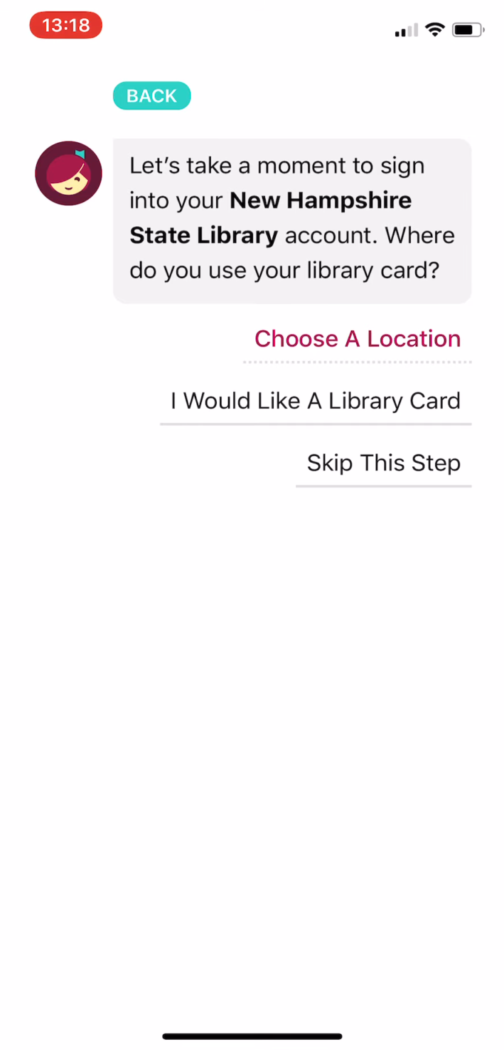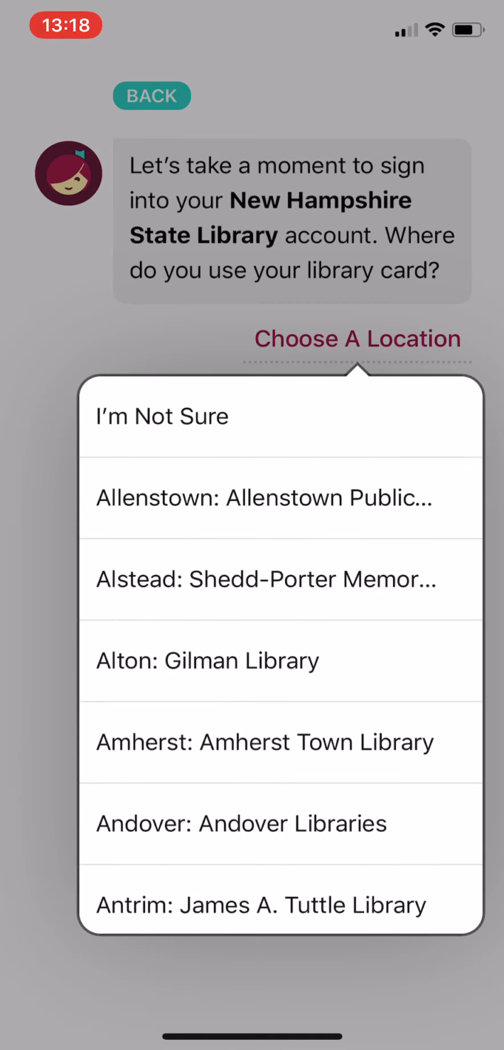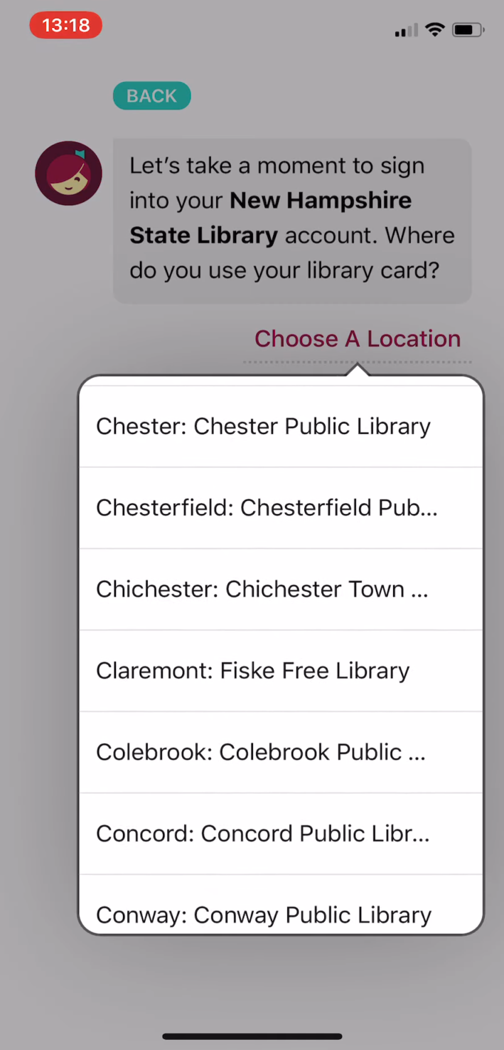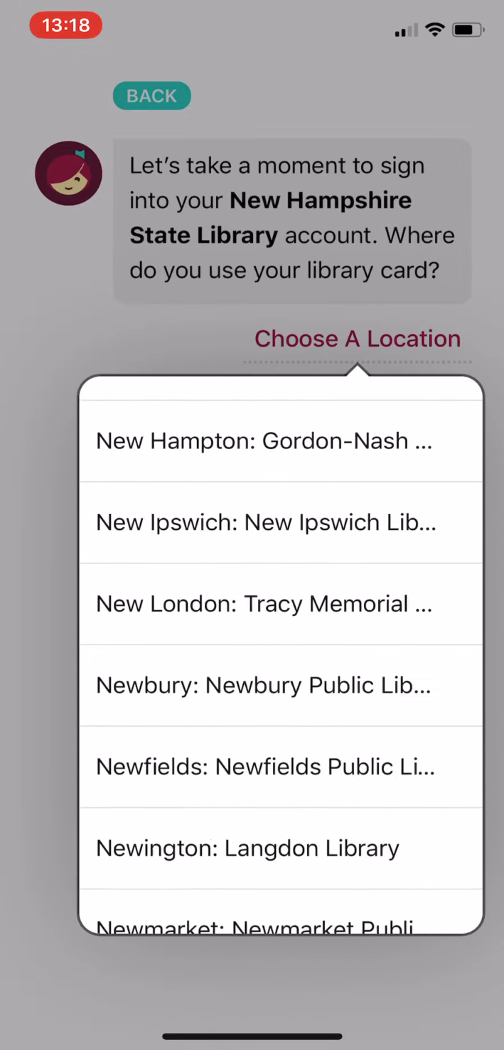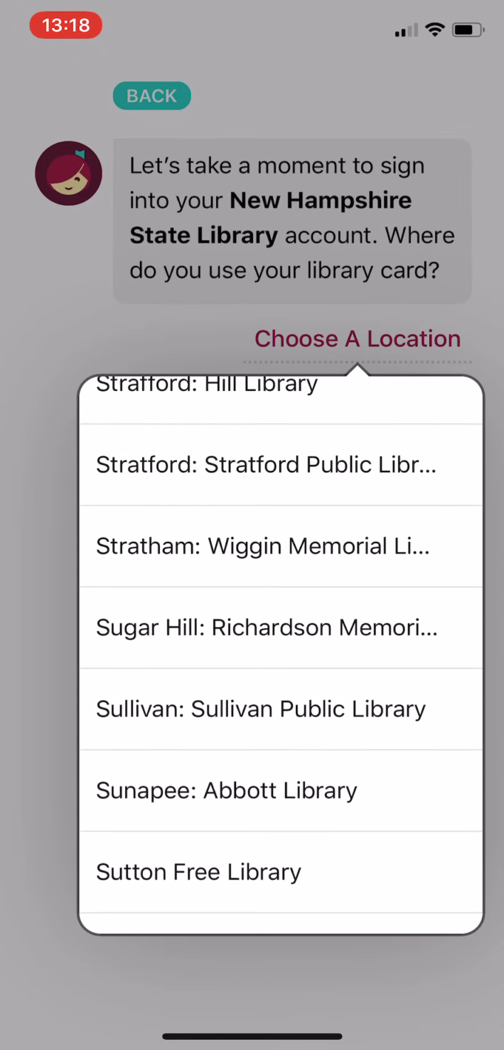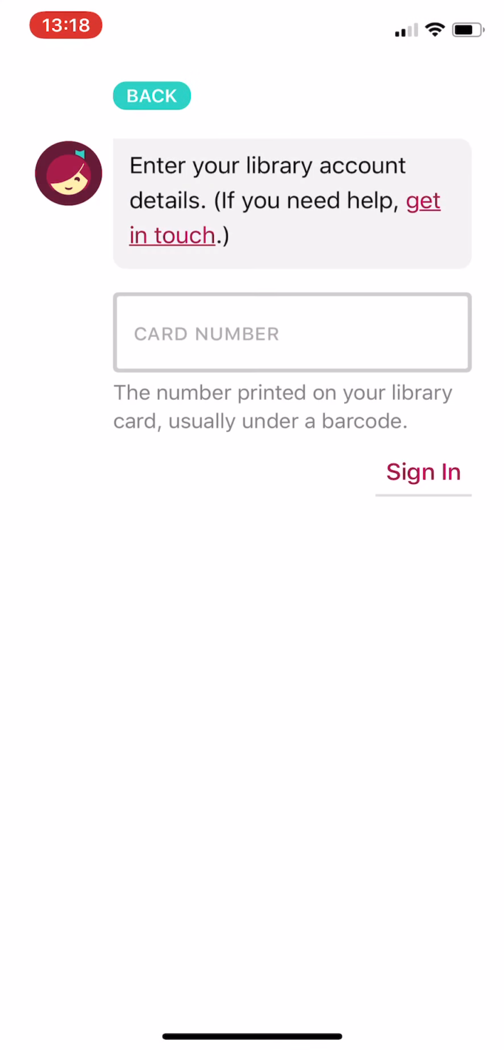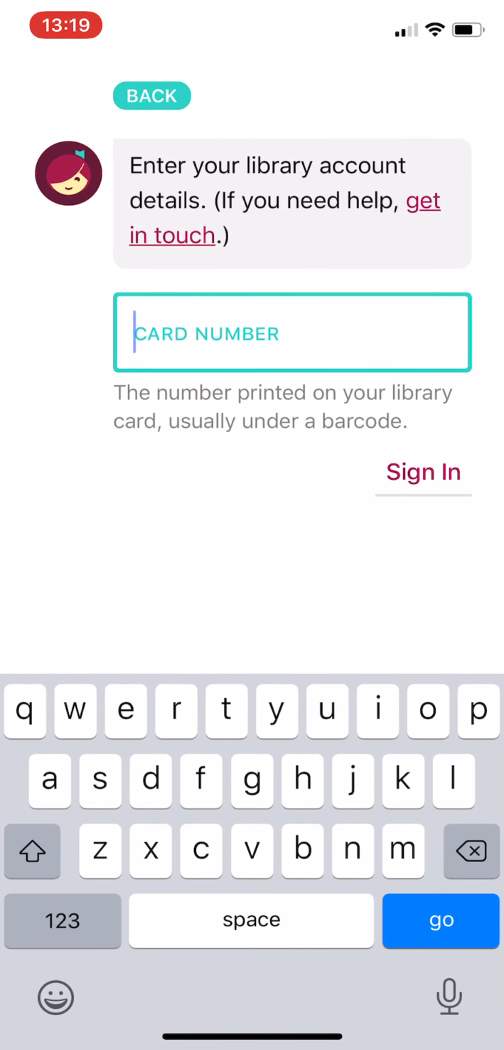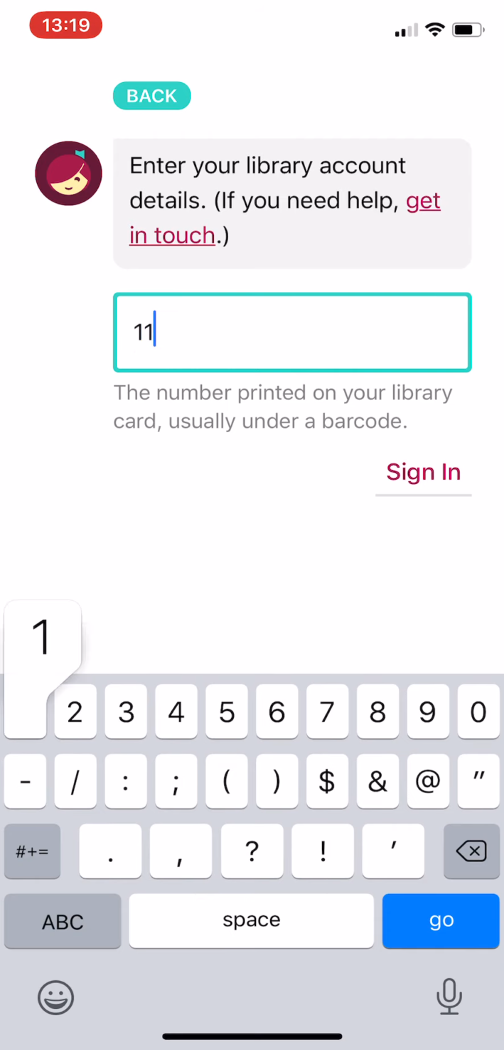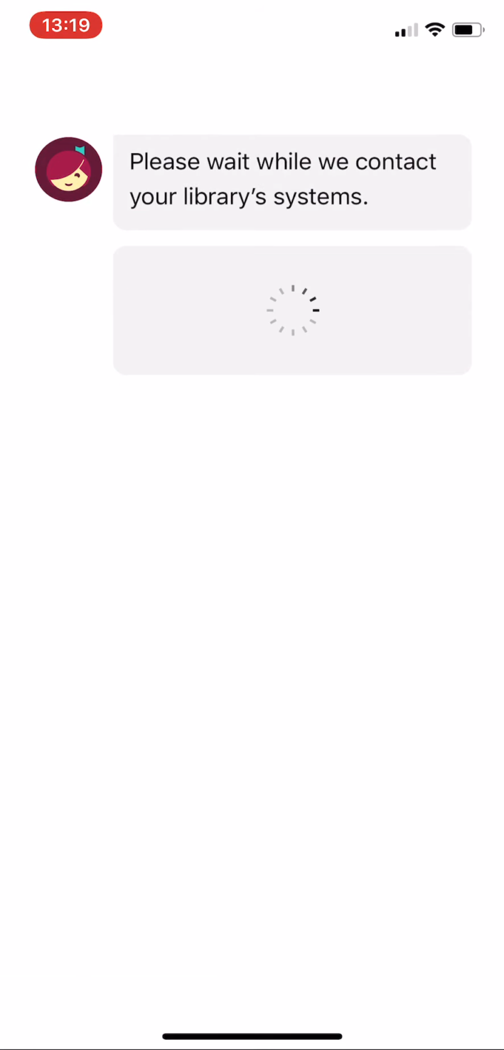And now from here, we're going to choose a location. I'm going to scroll to my local public library. So we have a lot. And type in my card number. And sign in.